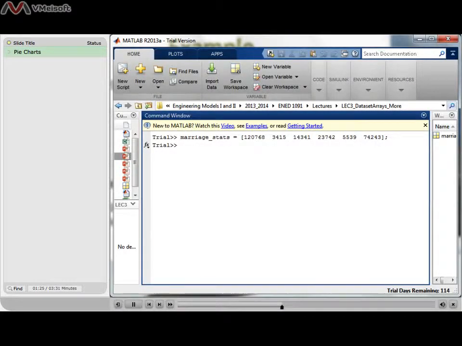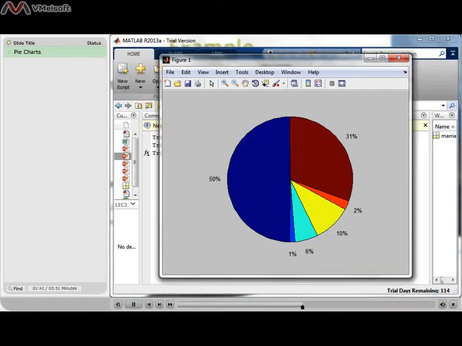So I've entered all the data into MATLAB, and the function for drawing a pie chart in MATLAB actually is pie. So if I type pie and then in parentheses the name of the vector that has my data stored, which in this case is marriage stats, I then get a pie chart. Now you can see this particular pie chart needs a little bit of work because I have percentages of the various categories, but I don't really know what sector corresponds to which item in that table, so I need to add a legend to accommodate that.